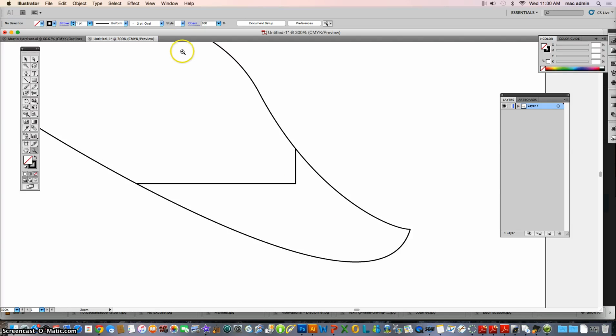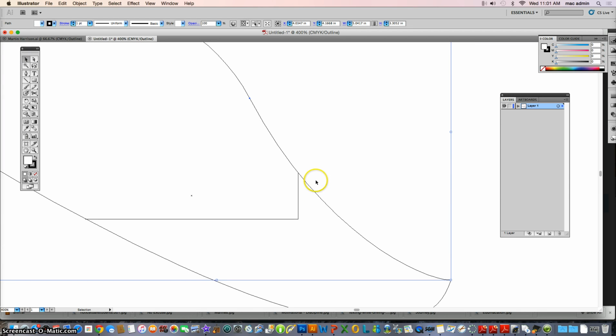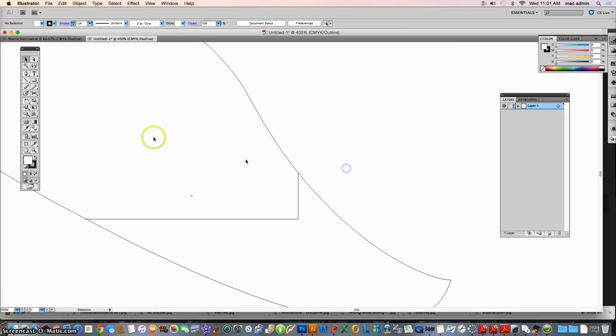Now, I need to cut the other paths. So, to be more accurate, I will go to View and Outline, and zoom in. Now I want to cut these paths as well, and let's make sure though that they are on top, that this path is on top. So Object, Arrange, Bring to Front. Now I'll go get the Scissors tool and cut right there.